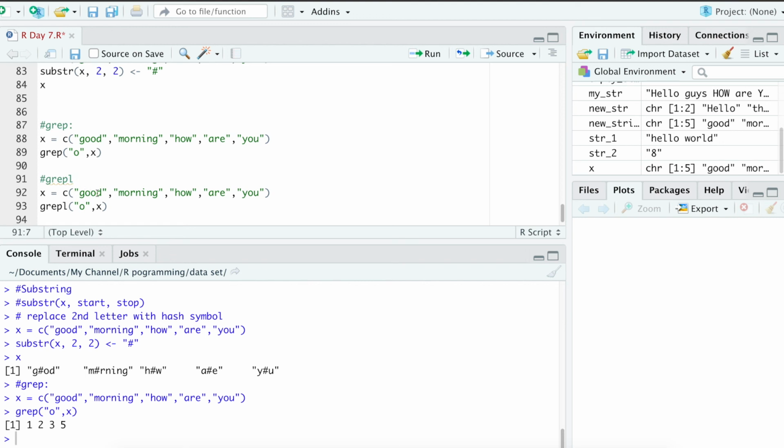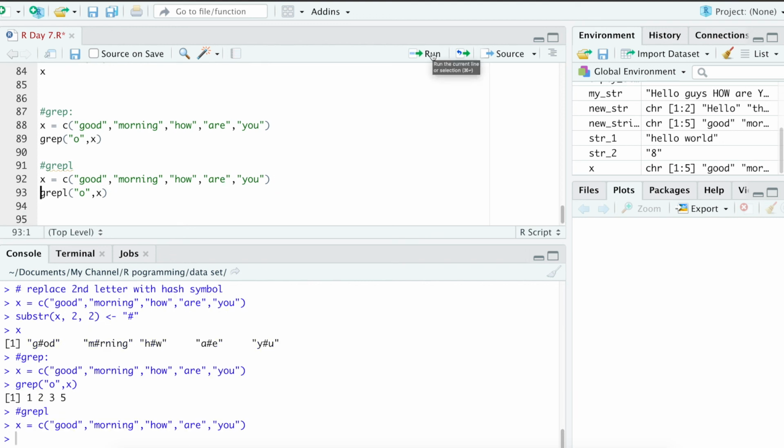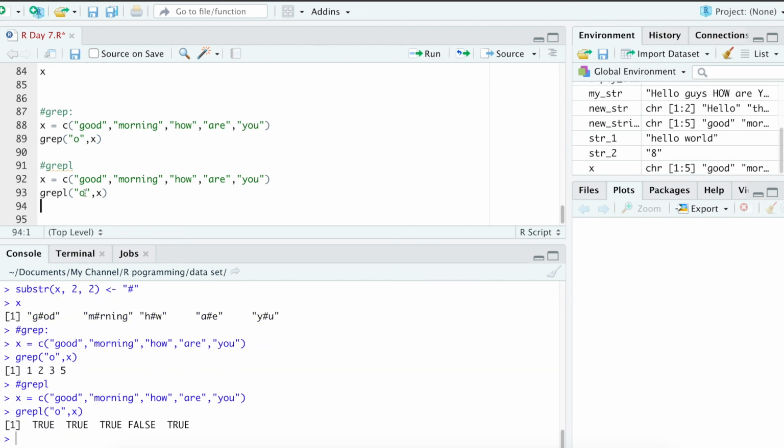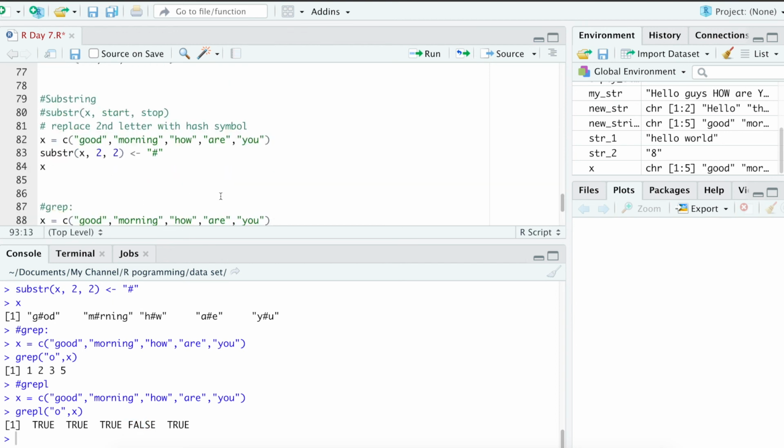Similarly, grepl. This is my string. I'm executing grepl. We are finding o in x. So wherever we found o in that particular character, it will give me TRUE, else it will give me FALSE. So in the fourth character we don't have o, so it is giving me FALSE. So this is how grepl works.